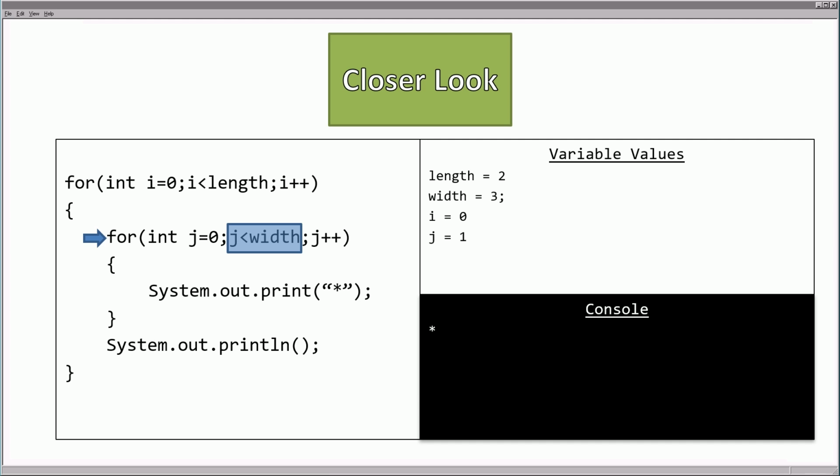1 is less than 3, so we run the body of this loop, then we update, making j 2. Then we check the Boolean expression. 2 is less than 3. We run the body of this loop, we update the value of j, check the Boolean expression. 3 is not less than 3, that is false. So then we immediately jump outside of that inner for loop and then run the System.out.println.